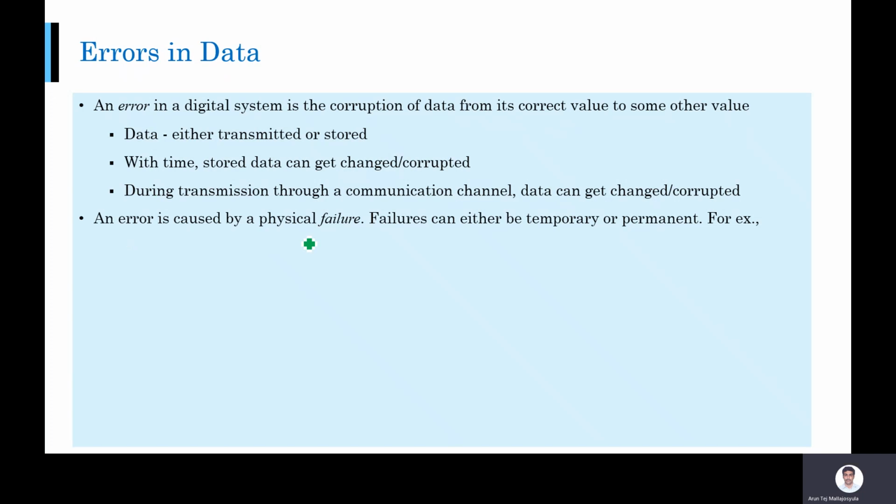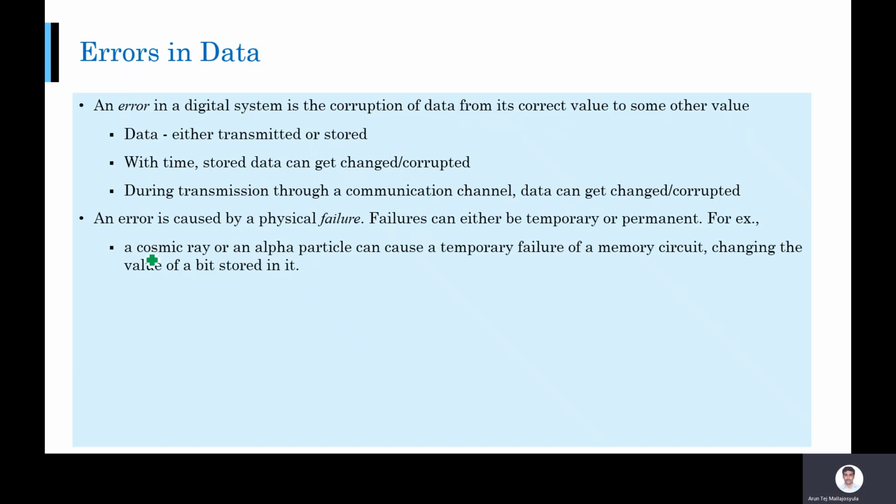These errors occur because of what you call physical failure. Failures can either be temporary or permanent. For example, a cosmic ray or an alpha particle can cause a temporary failure of a memory circuit. We know memory circuits store data, and cosmic rays or alpha particles can cause a temporary failure of the circuit, changing the value of the bit that is stored in it. So this is an example of temporary physical failure.